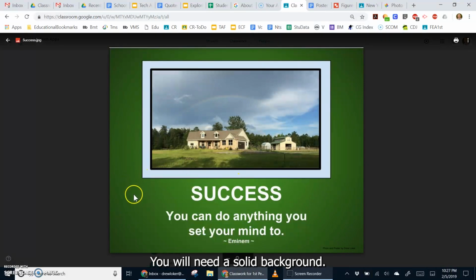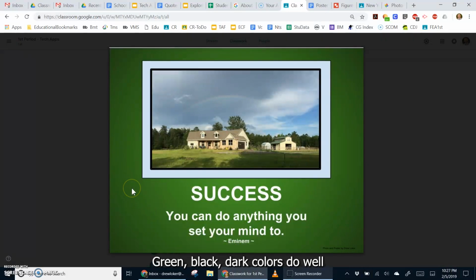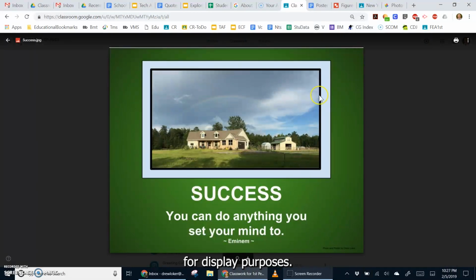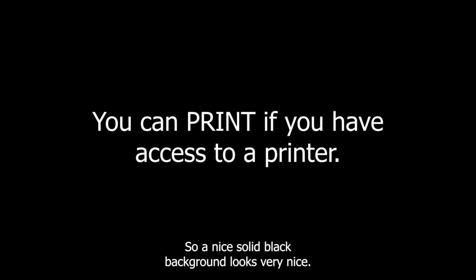You will need a solid background, green, black, dark colors do well for display purposes. This poster does not get printed, so a nice solid black background looks very nice. You will also put a border around your picture.